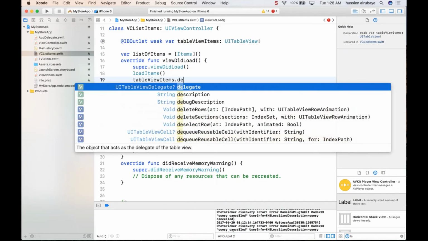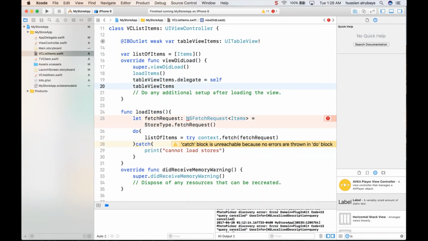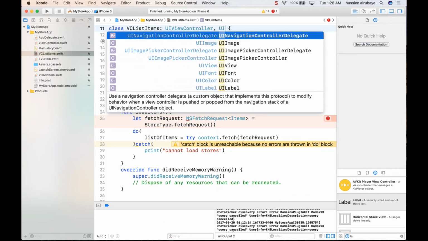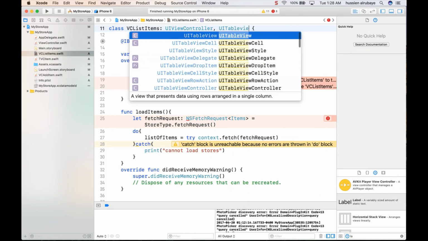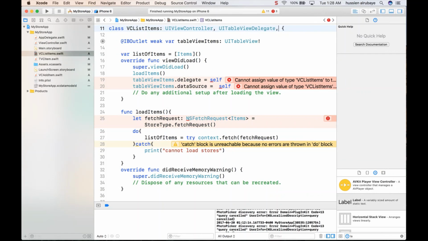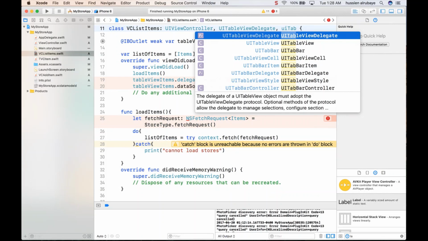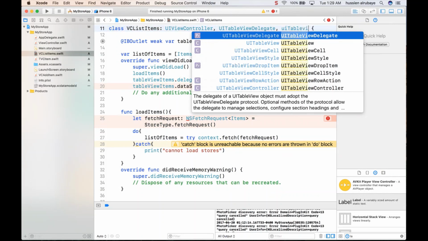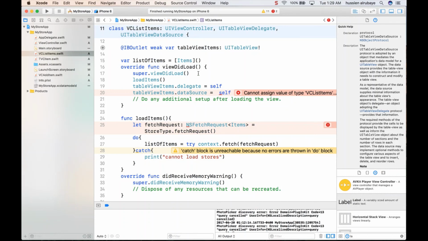I have to say tableView.delegate will be equal to self, and tableView.dataSource should be equal to self. And what more, you know that you need here UITableViewDelegate and UITableViewDataSource. So just these two, table view delegate and the data source, so I could use them.